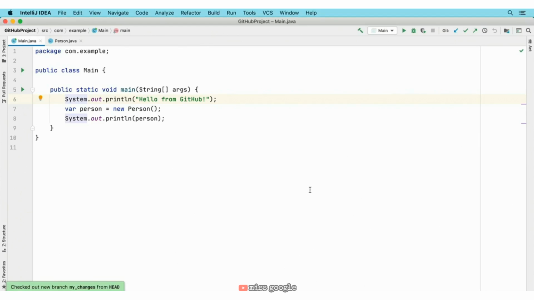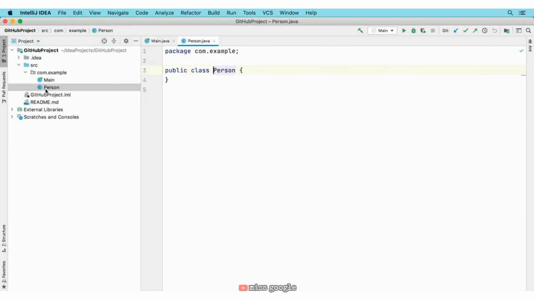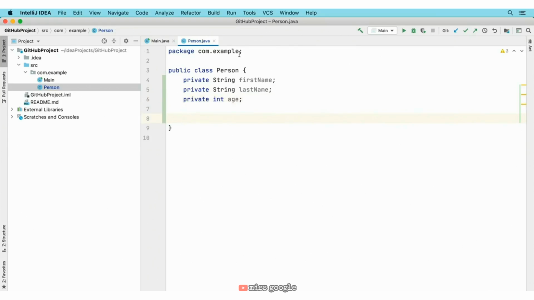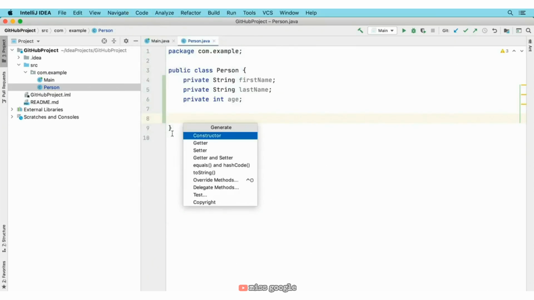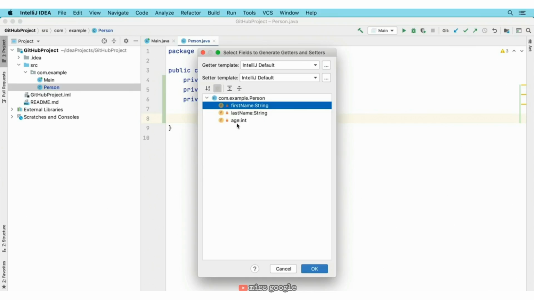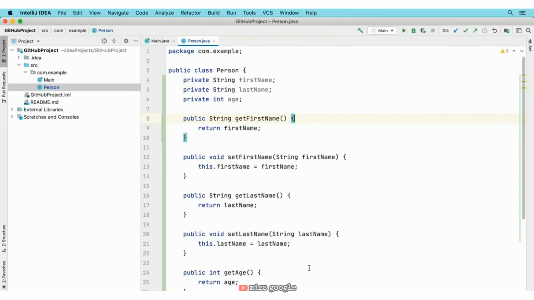Now I can make changes to my code. I'll go to my project window and open the person class, and then I'm going to add a couple of fields. I'll start with private string first name, private string last name, and private int age. Next, I'll generate my setters and getters by going to Code, Generate. I'll choose Getter and Setter. I'll choose all of my fields and click OK.